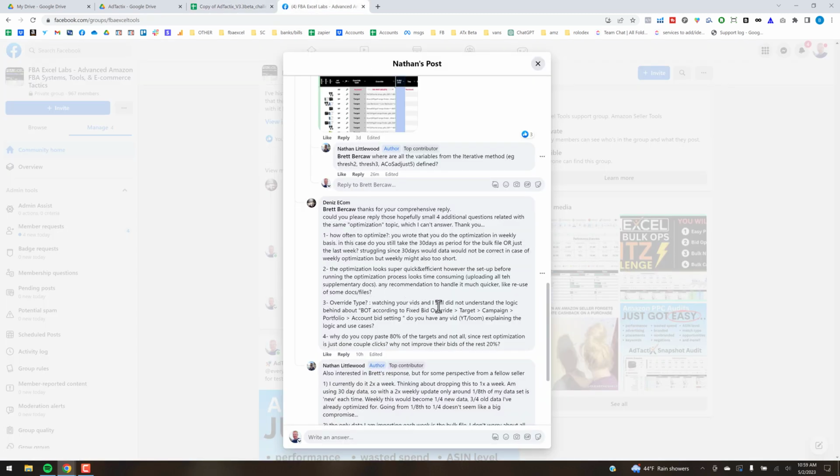So, override type, watching your videos, I still do not understand the logic behind the bid override table according to fixed bid override target campaign portfolio account. Do you have any video, Loom, explaining the logic and use cases? Yeah, there's a pretty in-depth video on the actual bid override table setup and the formulas. So I'll point you to that in the reply to this. But to go over a few more examples.